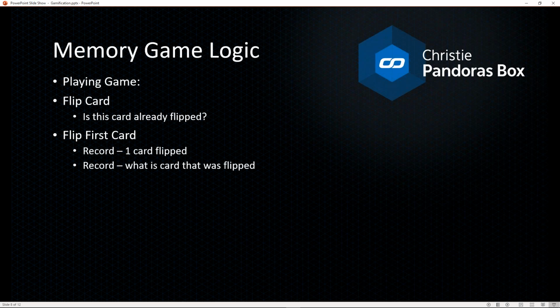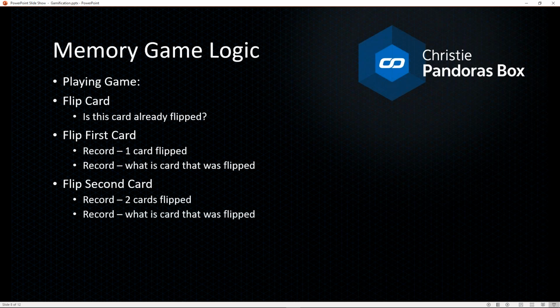We have to record what card is flipped. So this is part of the matching logic, because of course we have pairs on the screen. Once that's done, the second card is going to be flipped. Again, is the card already flipped? We have to record this, the second card is flipped. We again record that card that's flipped, and then we compare the two cards together.